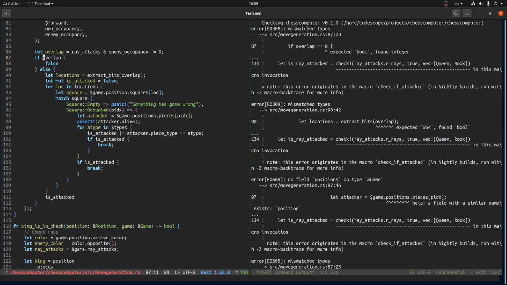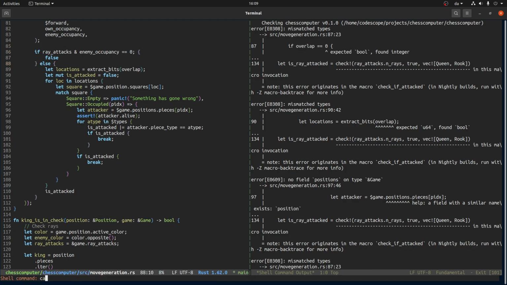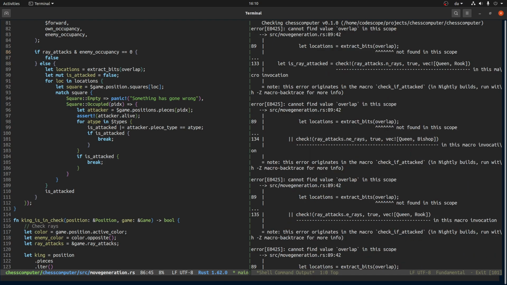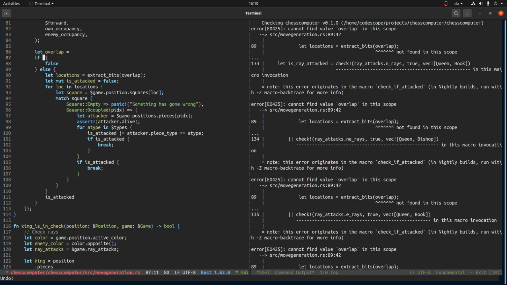So if there's no overlap, actually don't need this variable, right? So if there's no overlap, we just return false. It's not on attack, otherwise we have to check. And 86, there shouldn't be a semicolon. And 89, we do need the variable. Damn it. So if there's no overlap, and this is not the overlap, this is the overlap. Okay, now it all makes sense.